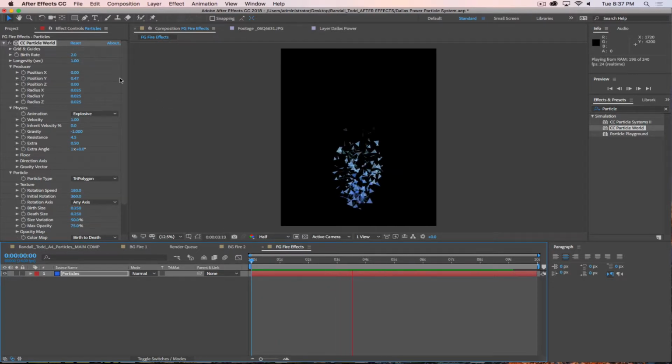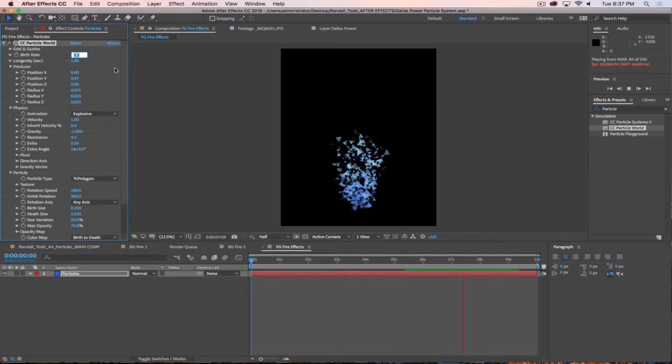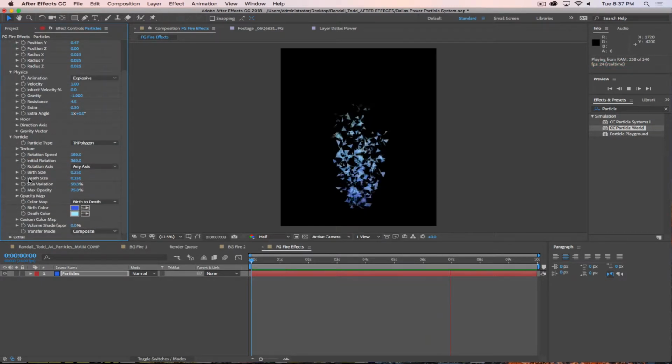Cool. Okay, so I can increase the longevity a little. Oops, that was the birth rate. Longevity is going to increase. I kind of want these to go up and not die too quickly. We're going to do some more playing around with the birth and death size. So birth size, I'm going to make it a little larger. Death size, I'm going to make small. Basically 0. And it looks like the birth size is way too big. Let's go 0.25. Maybe a little larger than that, 0.35.